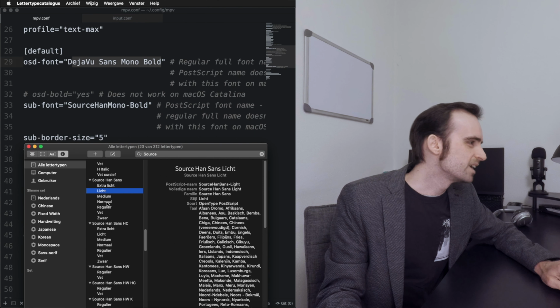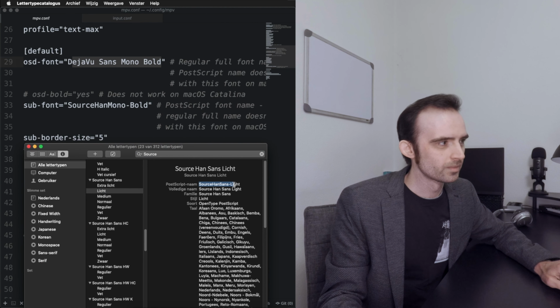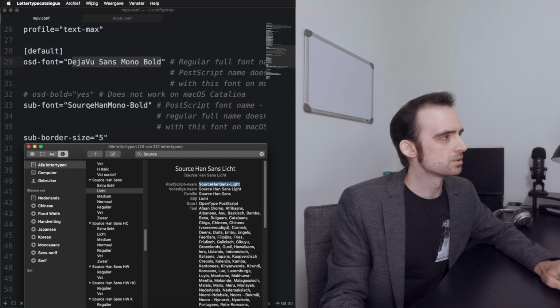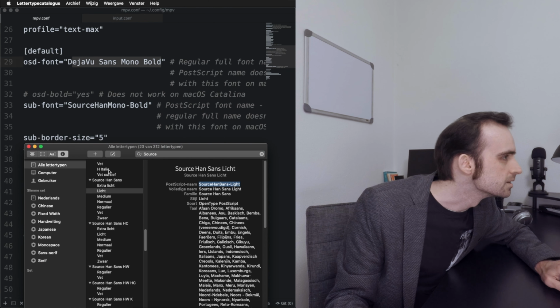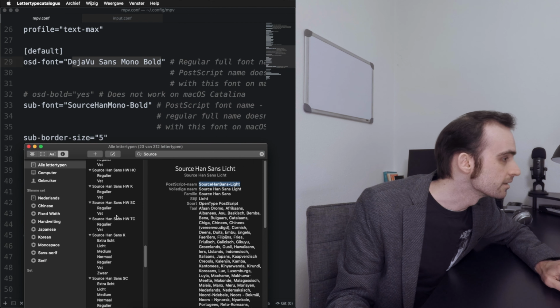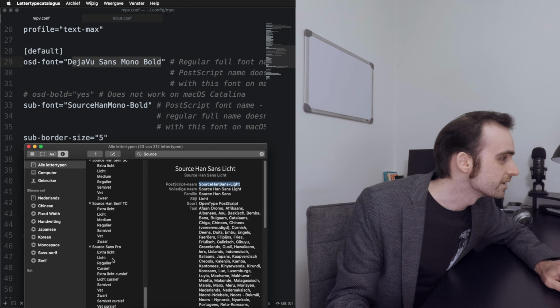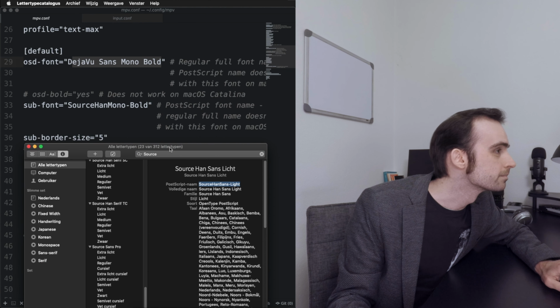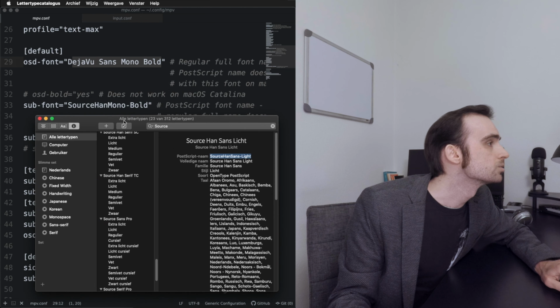So basically you find the font you want, and then here I'm actually using this other name, PostScript. So yeah, that's the reason I wanted to find the exact thing. It annoys me to talk about something that's not exactly what I have in front of me on the screen. So, DejaVu and Source Han Mono.